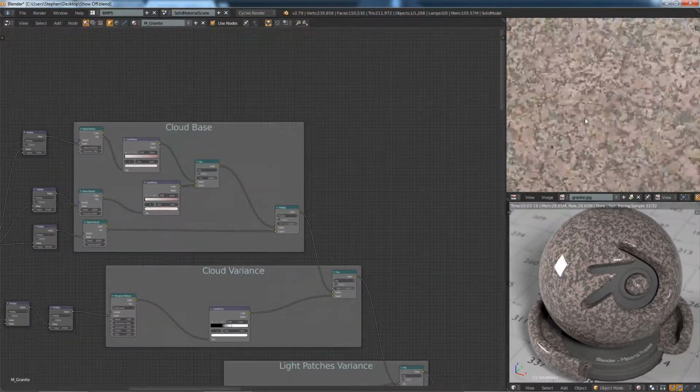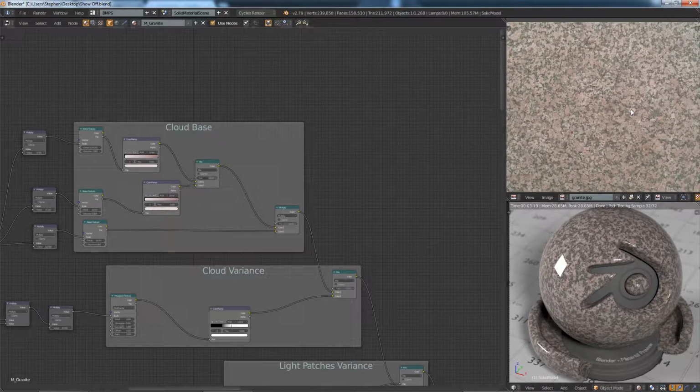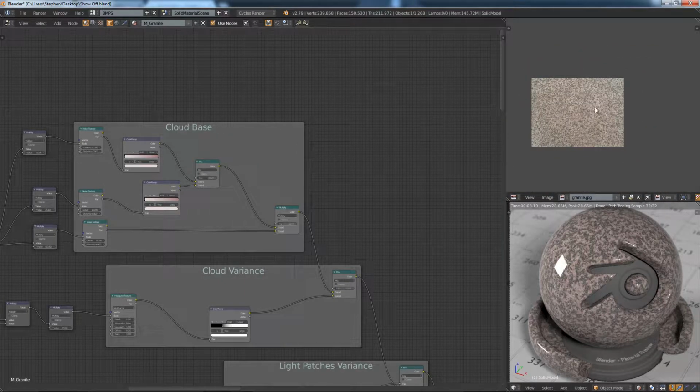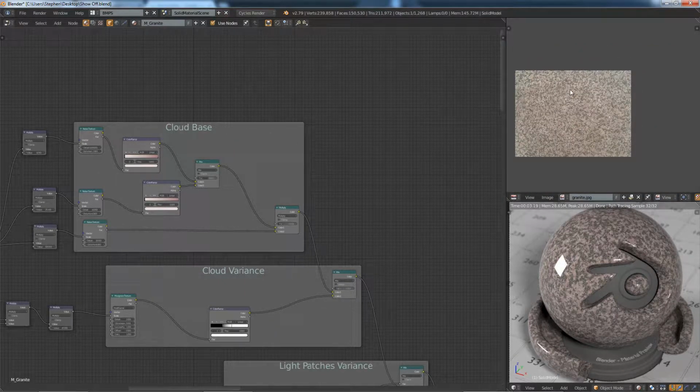You can also see that I have the reference image here, so this is the kind of pattern that I'm trying to go for and achieve over here. When you look at it from a distance, you can clearly see that there's pretty much two main layers to this. There's the cloudy pink and light pink background, and there's the grey noise over the top.